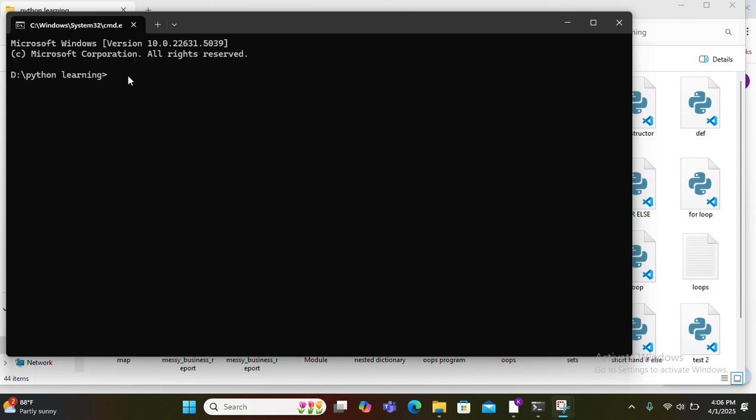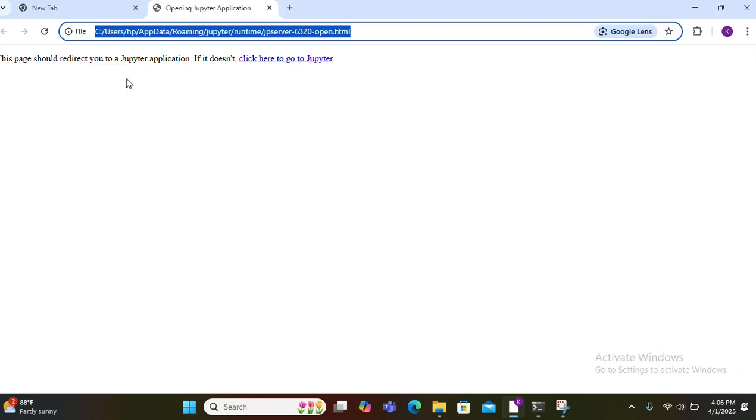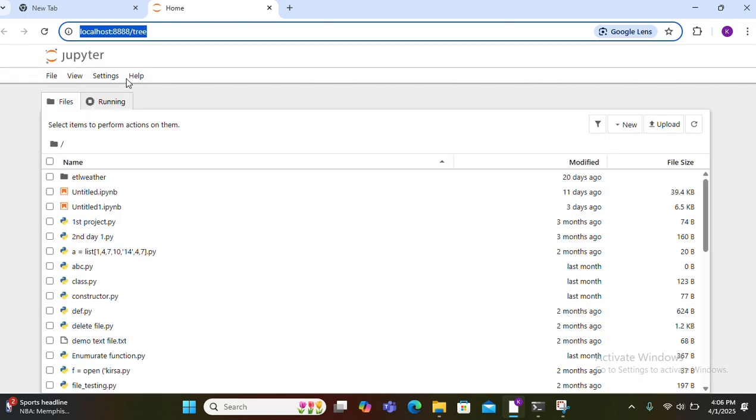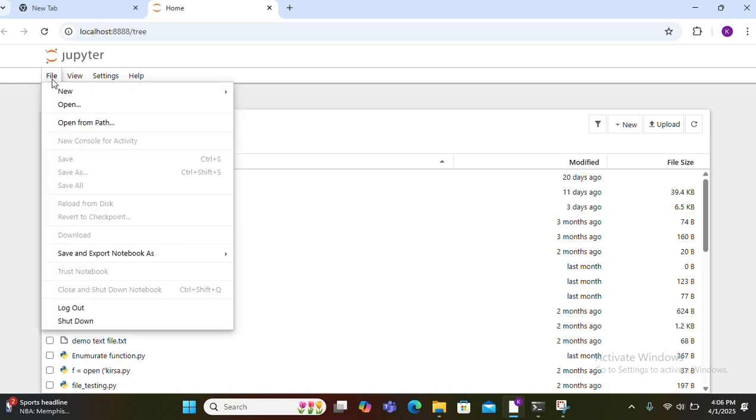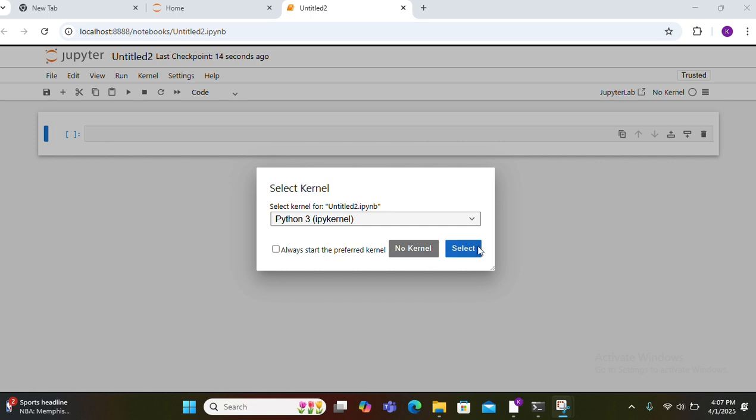So here if I give the command jupyter notebook, this will run and open the Jupyter notebook itself in the browser. Yes, here it is. So here I'll be going to open a new notebook. So I'm going to select this.